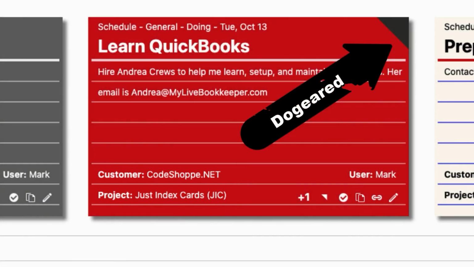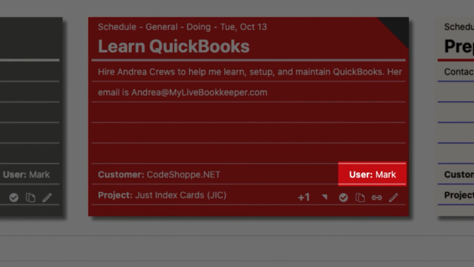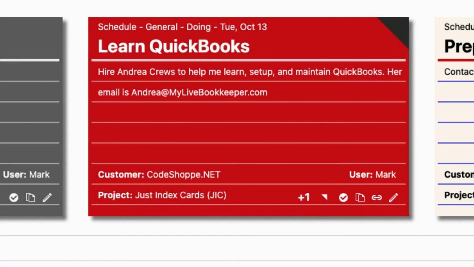In the upper right-hand corner, a dark triangle will display if the card is dog-eared. Just above the icons, if a user is associated with a card, a shortened version of the username will show here. Before looking at the icons, let's look at the back of the card.